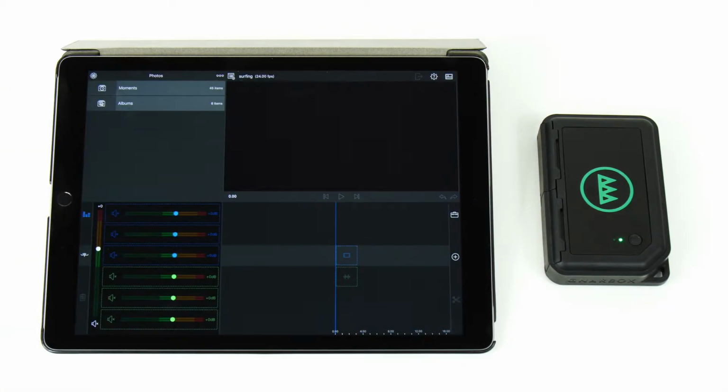LumaFusion is available on the iOS store for a one-time purchase of $20. We consider LumaFusion the best mobile video editor in the game, and we are excited to integrate with them. If you are serious about editing on the go, this is the app for you.